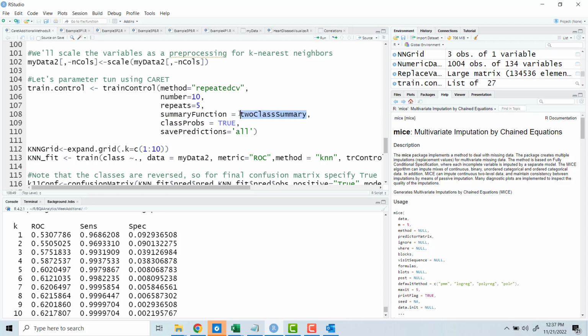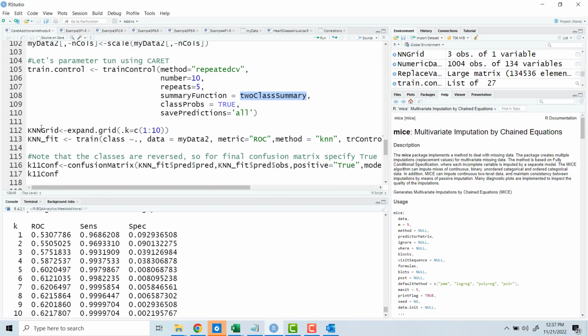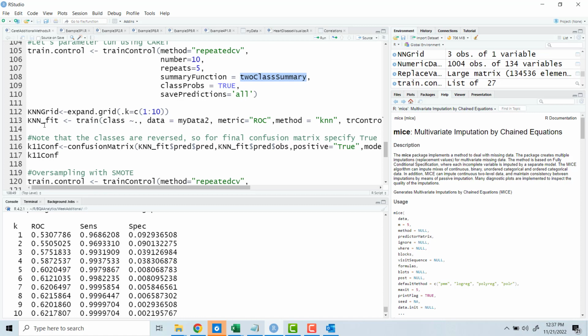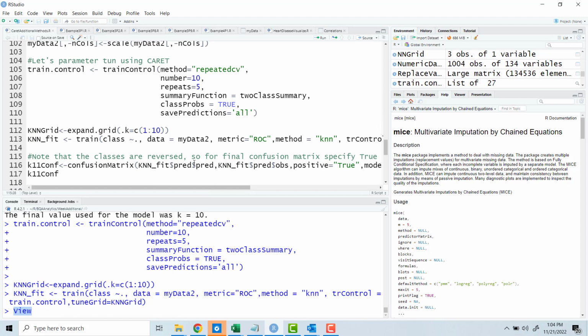This two-class summary automatically assigns the classes. And in this case, it's got them the wrong way round. Now, what we can do is manually do the confusion matrix. So we can put the knfit pred and the knfit pred obs. So let's just take this. Let's just see what we got. We could view it.